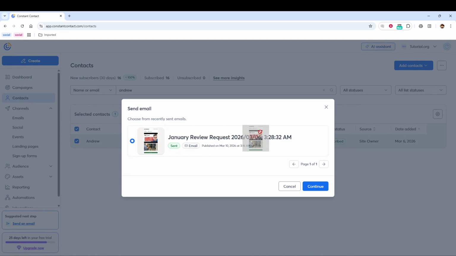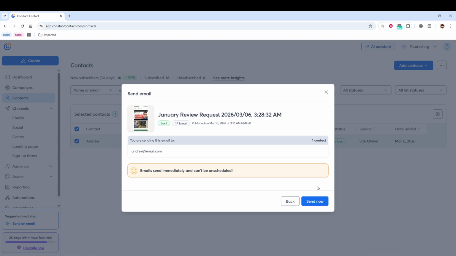Next, you will be asked to choose the email campaign you want to send. Select the campaign that matches what you intend to deliver to this contact. Take your time here because the campaign you choose controls the subject line, the content, and any links or images included. After selecting the right campaign, click Continue to move forward.